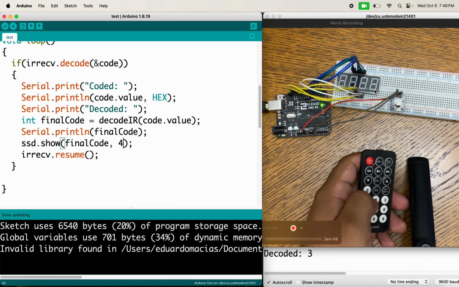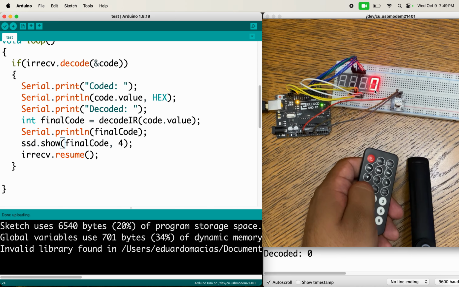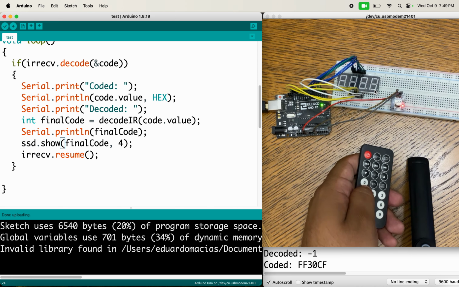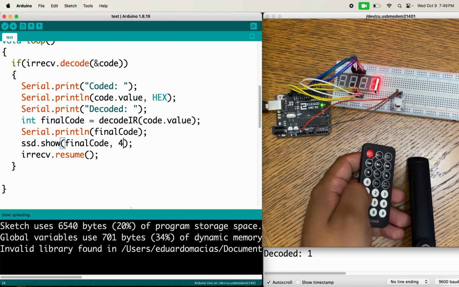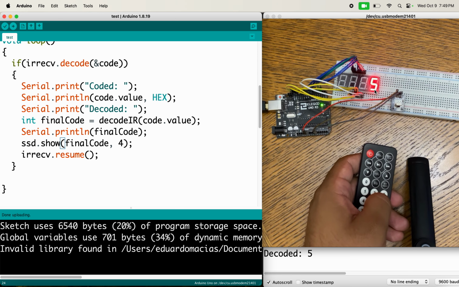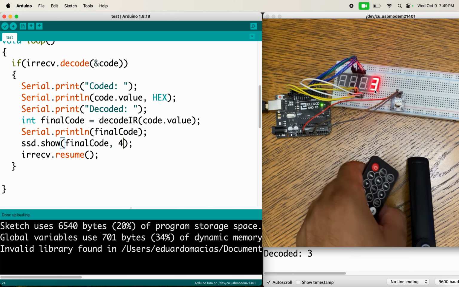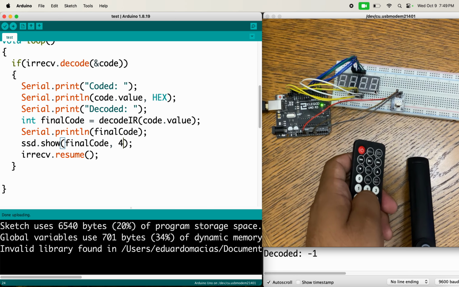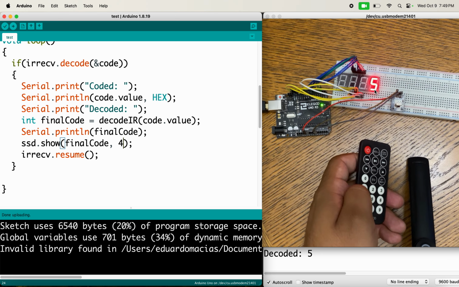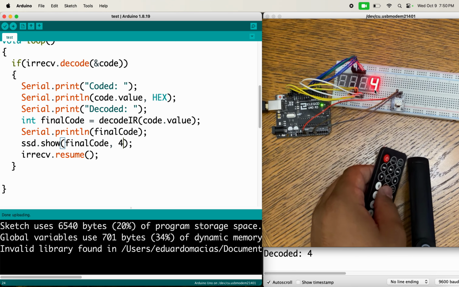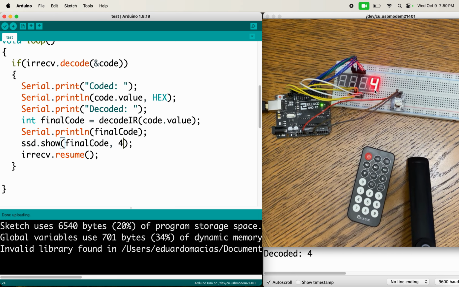So let's type 0. I'm going to press 0. There you go. 0, 1, 4, 5, 3. Okay, if you press it longer, it's just going to shut down because you're sending a -1. But anything else is working. Just make sure that you don't press it for too long. And I think that's it. This is your Lab 5 example 2.